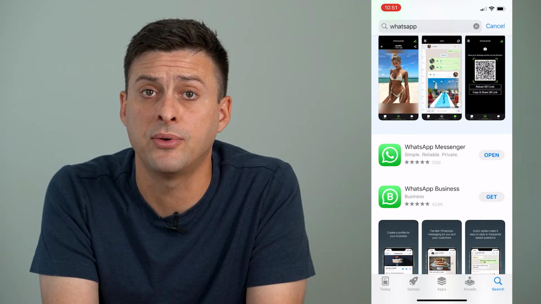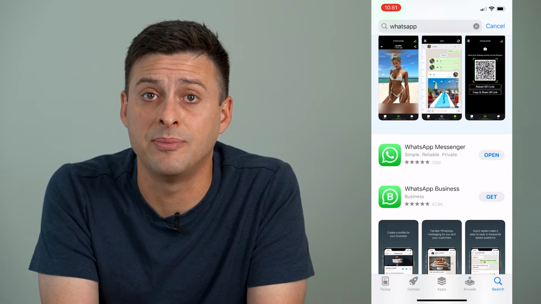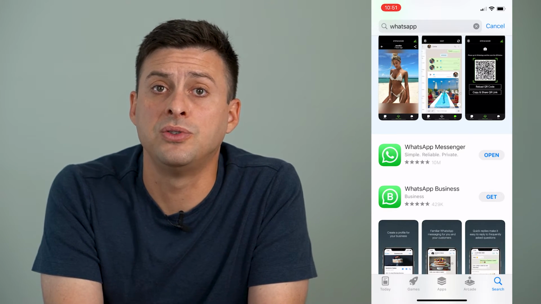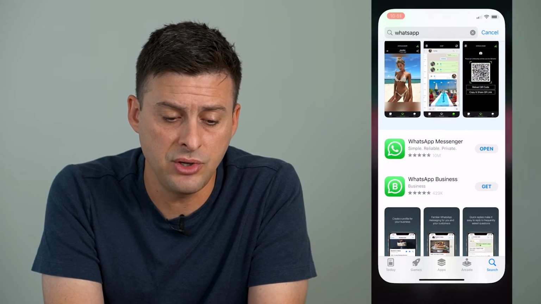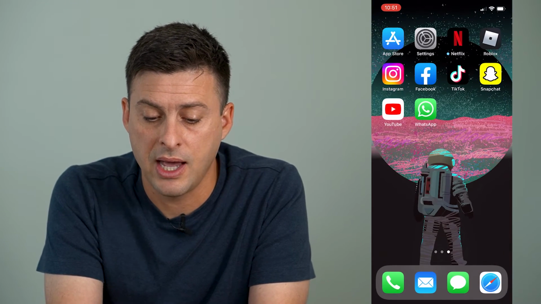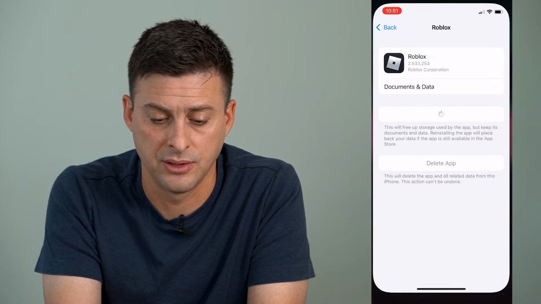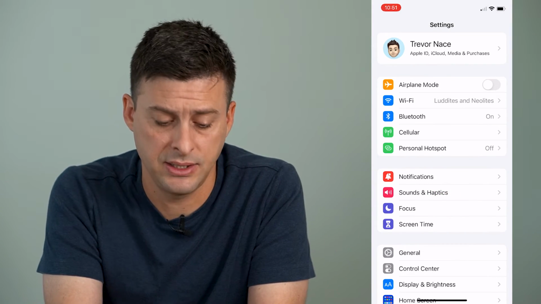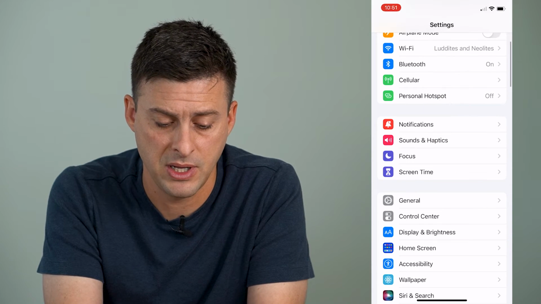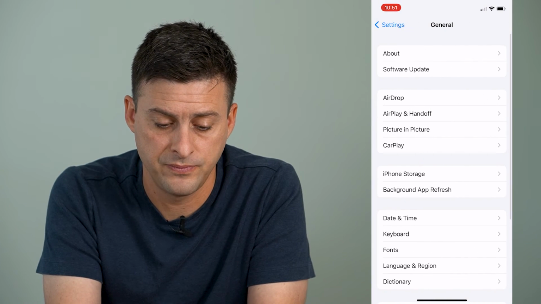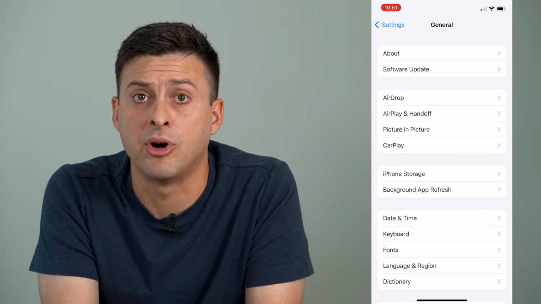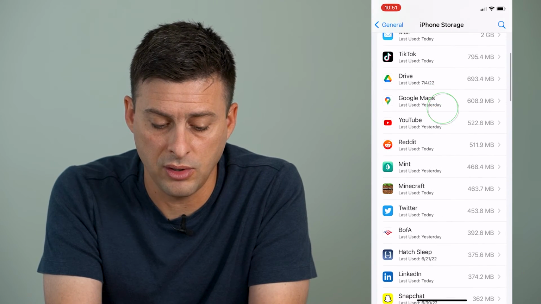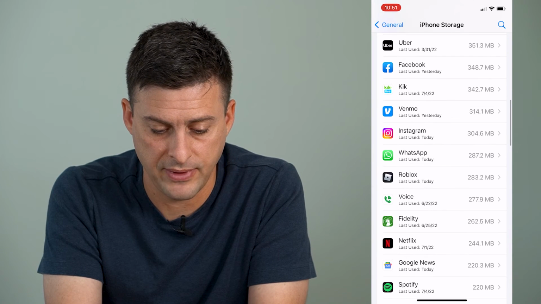However, as I said before, sometimes it doesn't always update everything and give you the latest features. So we might want to force update it. And you can do that by hopping out of here, and let's get into our settings here. Once you're in settings, we will go down to the bottom and tap on general. And then we're going to tap on iPhone storage. And from here, we're going to look for WhatsApp and find it on this list.